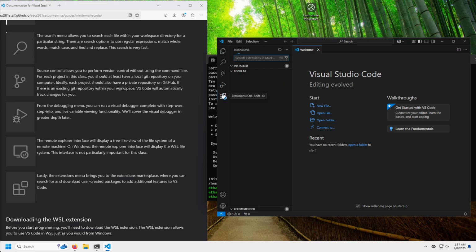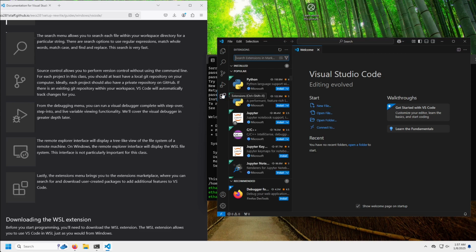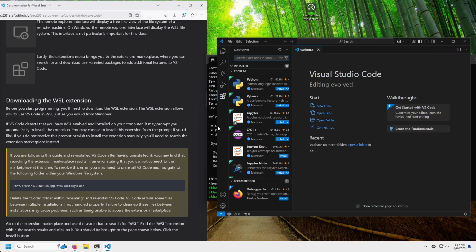Lastly, the Extensions menu brings you to the Extensions Marketplace, where you can search for and download user-created packages to add additional features to VS Code. Before we start, we're going to need to download the WSL extension. The WSL extension allows us to use VS Code and WSL just as we would from Windows.